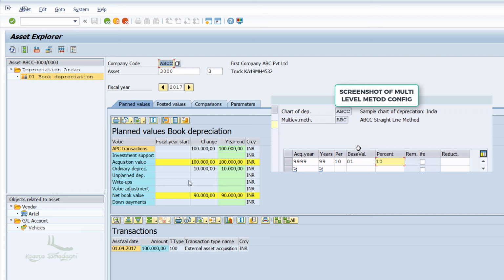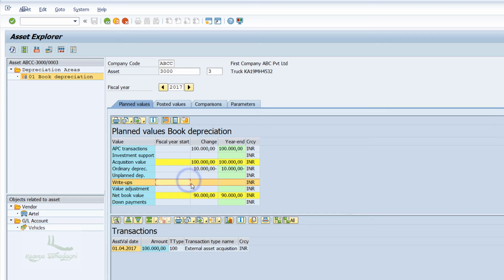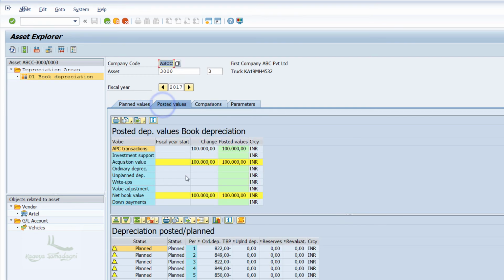The data we are seeing here are just planned values for the depreciation of the asset. It means it is just for calculation purposes. The system has not posted it yet. So, the system is showing the ordinary depreciation as 10,000, which is planned depreciation per year. Now, what we have to do is click on the posted values tab. Yes, you can see the new tab is displayed over here. Now, the posted depreciation values are displayed.